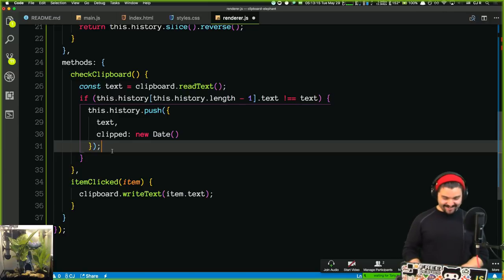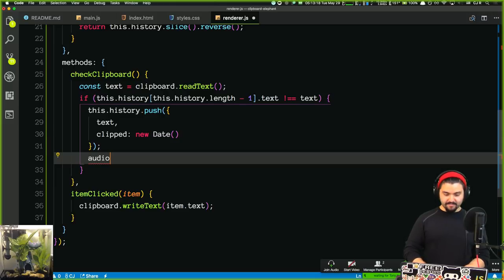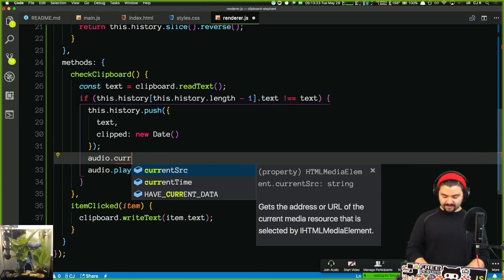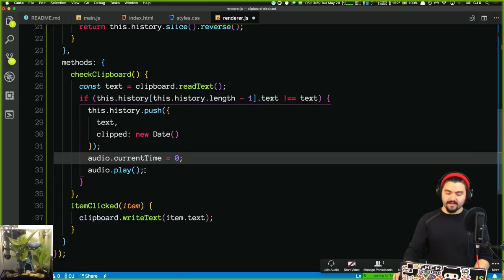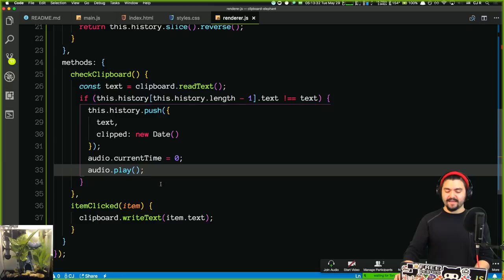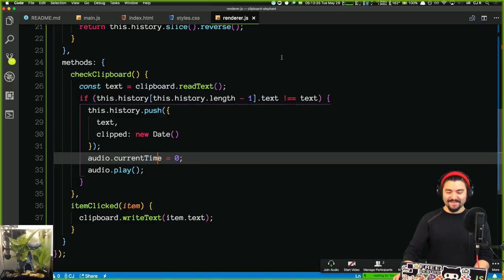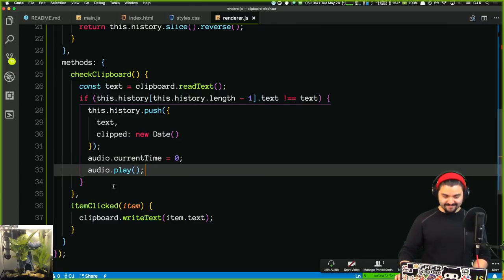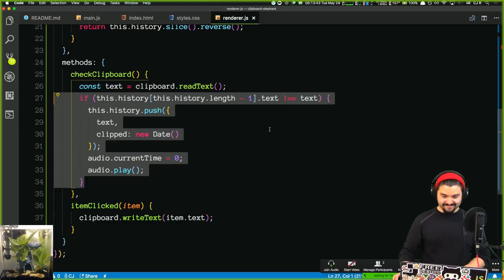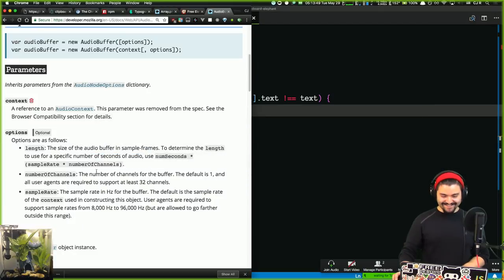Okay. So right here, we should just be able to do audio.play. In case it had already played, we want to set the current time back to 0 and then play the sound. I did a live stream where I made a soundboard, and basically we had to do this anytime you clicked it. Okay, Tony, moment of truth. Let's copy something. It worked. I don't think you can hear it, Tony, but it worked. I heard it in the background. Okay. So anytime I copy something, there it is.